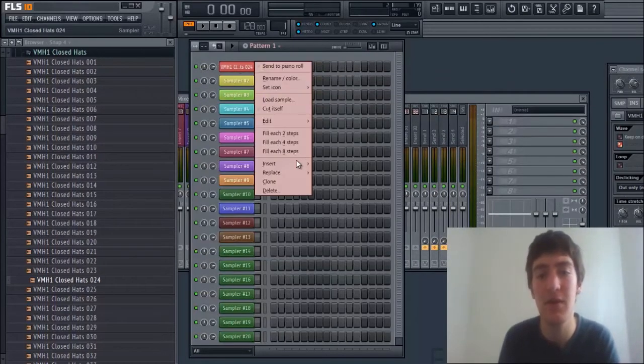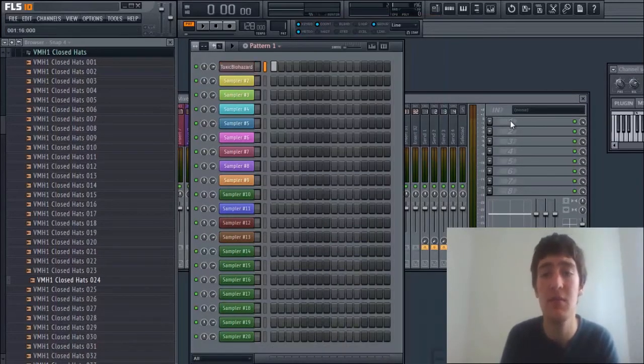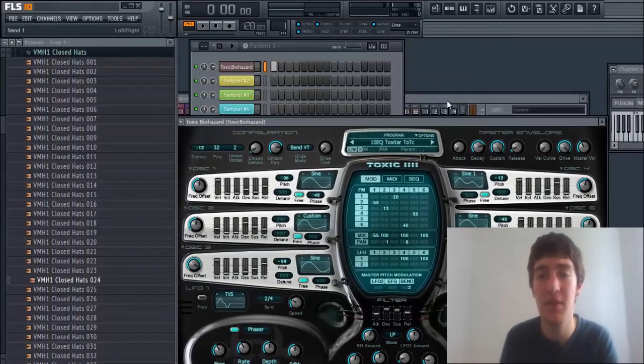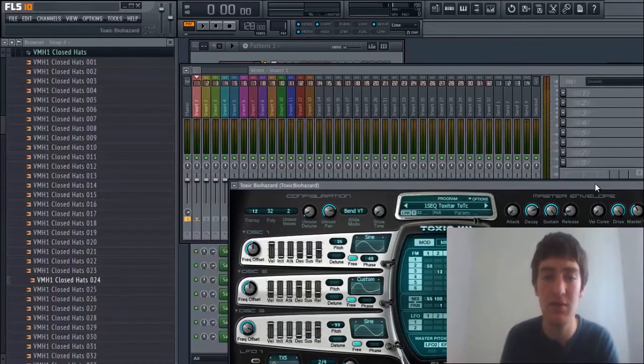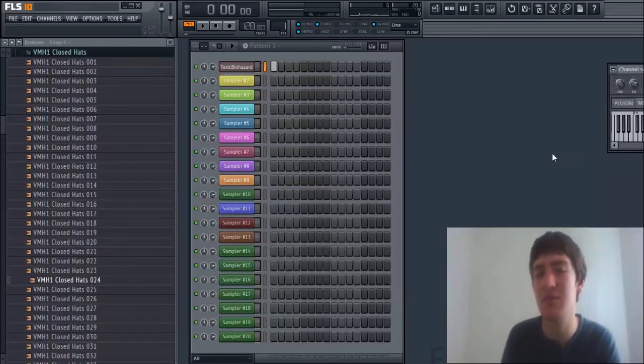This also works with plugins. Say I got Toxic Biohazard. There we go, and if you look at the mixer, even when I play something, it's coming up under insert 1. So that's a great way to organize yourself.